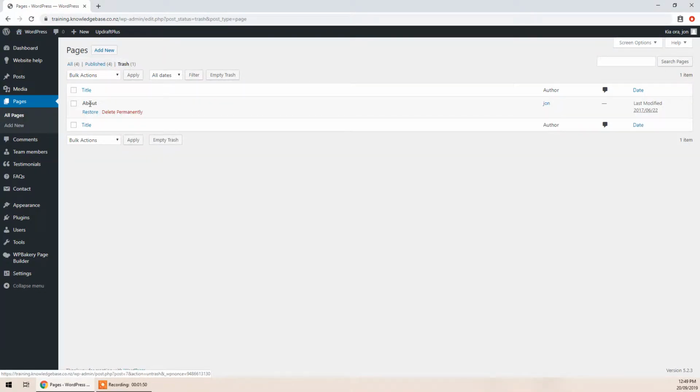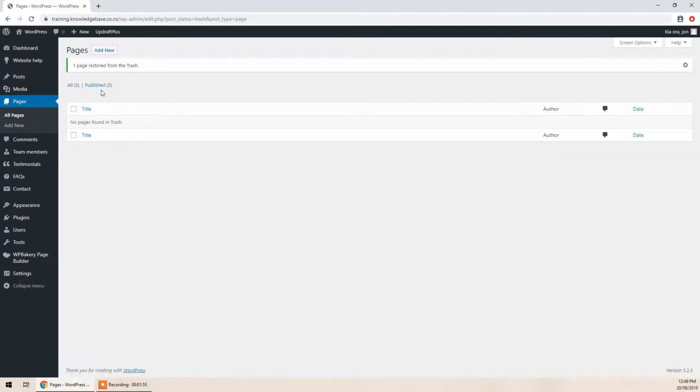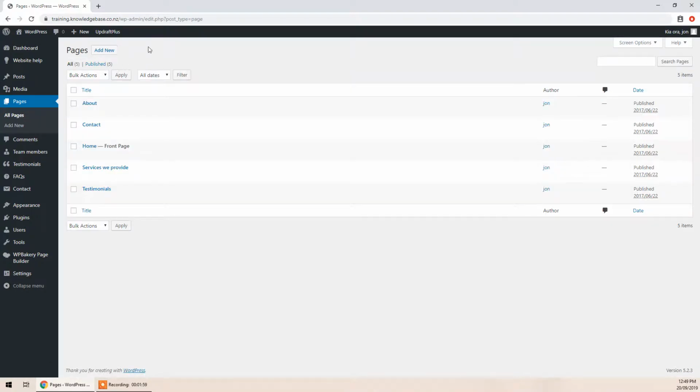If we did that by accident, we can click Undo, or we can go to the trash and then hover over About and click Restore. Now, the pages are only temporarily in the trash, so it suggests that you only delete them if you really don't want them around.